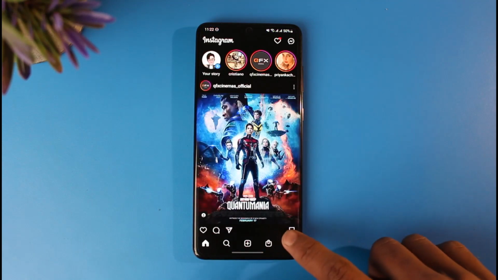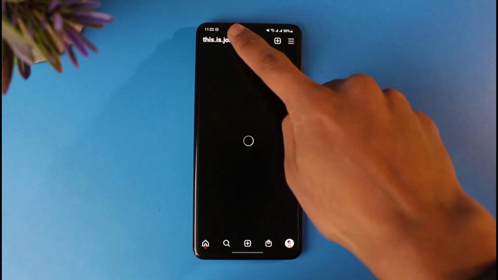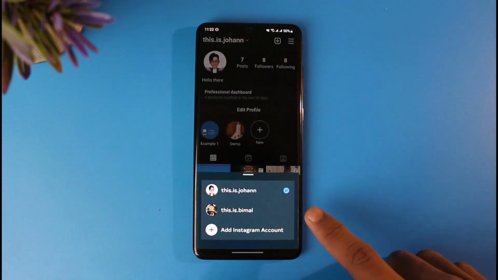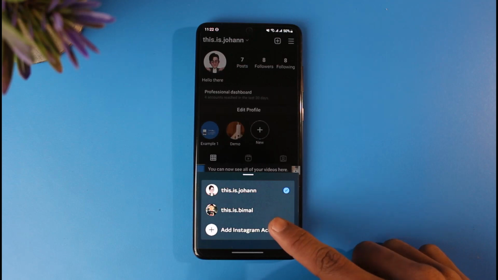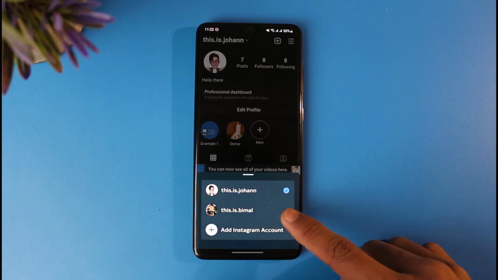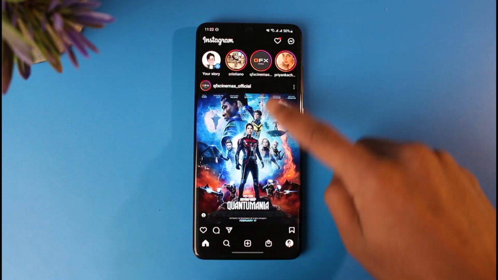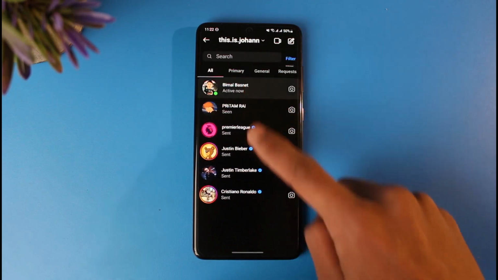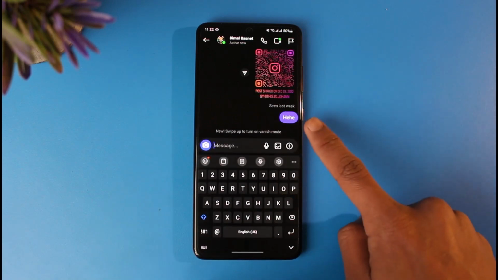Open up Instagram first, and then I have one account, and then I'll show you I have another account. So I'll send a message from this account to this account, and I'll show you that if I delete it, how can this person see my deleted message. So first I'll just go ahead and then send a specific message over here. So as you can see, I've sent a message.